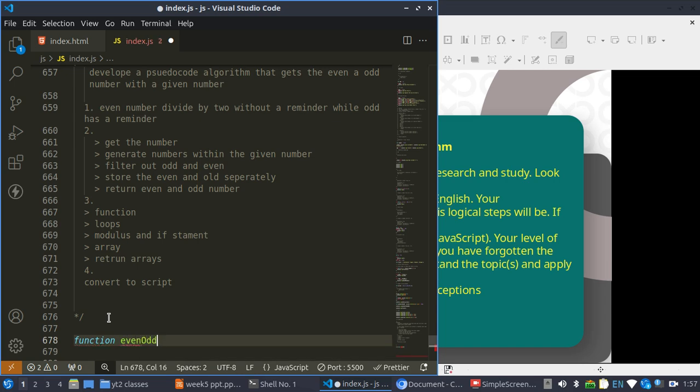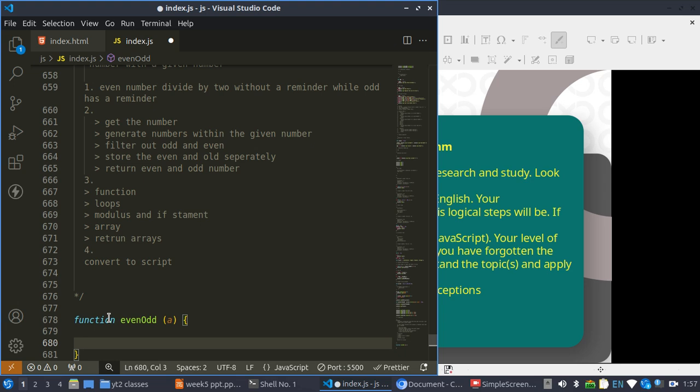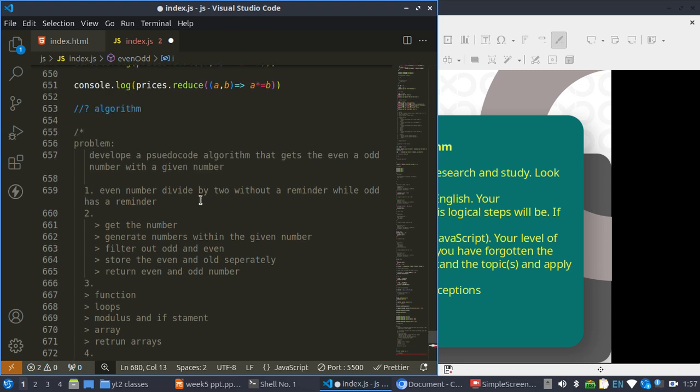So let's call this function even, odd. We need the number, so we can call that A. Then we need to generate numbers, so I'll use my for loop. Let I be equal to, so the problem statement was: develop a pseudocode algorithm that generates an even number within a given number. Okay, let's use from.